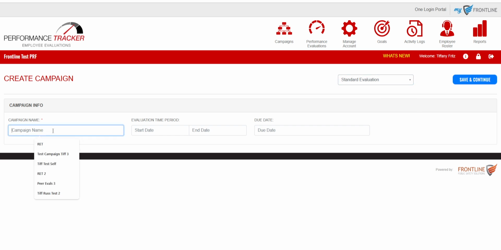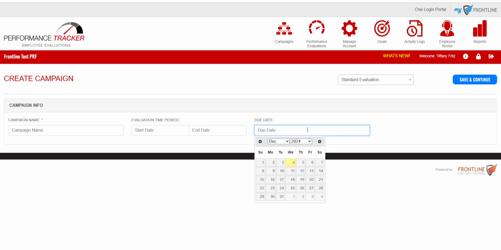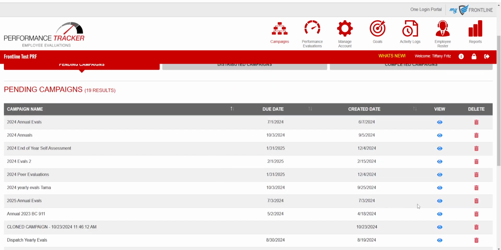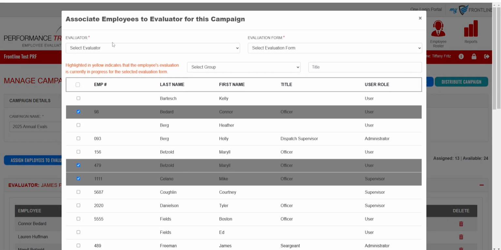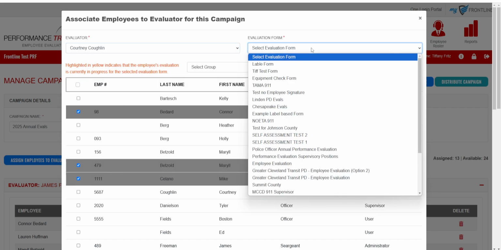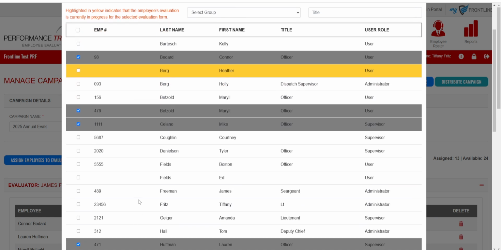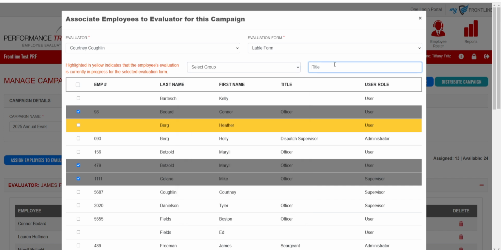You'll just plug in the name of that campaign here, the evaluation time period, start and end date, and when that due date's going to be, and then you're going to hit save and continue. Once you do that, you're then going to be able to assign employees to the evaluator. So you're going to go ahead and select who that evaluator is going to be, what form you want them to use. This is going to show you a list of all employees in the system, but you can filter by different groups here or specific titles.